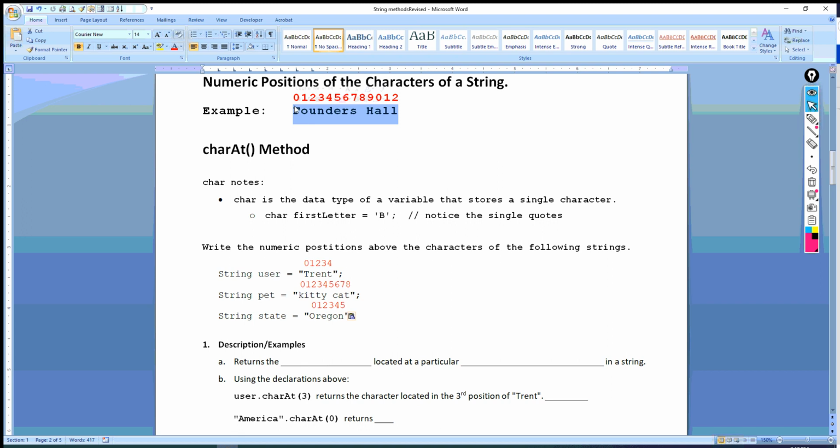So you start at 0, and what you should do is write those numbers above here. You can skip every other one if you want. You can just go 0, then write the 2 above the U and then the 4 above the D. Sometimes that's what I do. And then of course these two digits stand for 10, 11, and 12. Alright, so those are numeric positions.